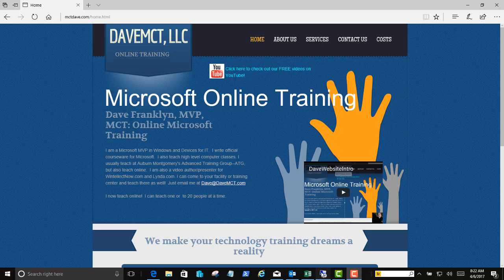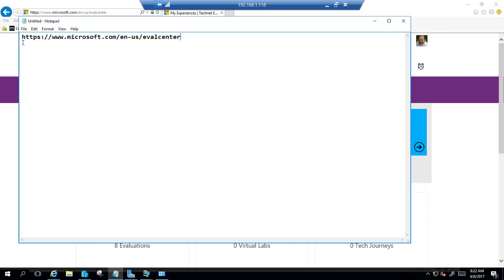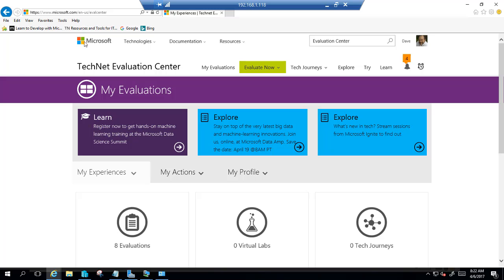So let's go ahead and go to the following URL. You need to go to https://www.microsoft.com/en-us, or whatever your country is, slash eval center. So here I'm actually at that URL and I've signed in. You have to be signed in to do this. They have to know who you are when they make these evaluations available to you.